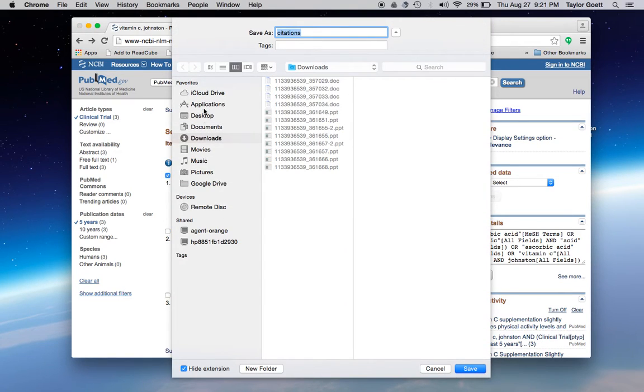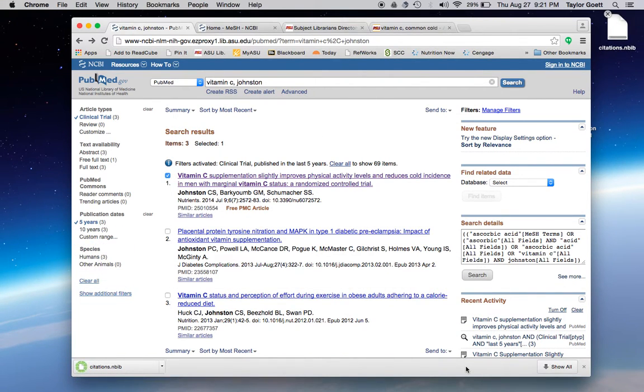So once we create that file, we will want to save that to our desktop for later use. So make sure you save that file, and we can upload that to RefWorks later on, so you actually don't have to write any of your citations. It's very helpful. You can also use the ASU Libraries website to create citations for you.